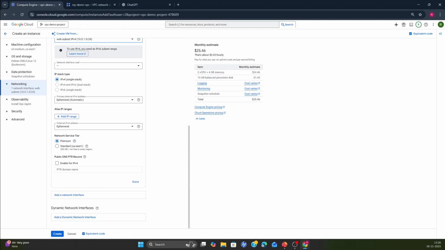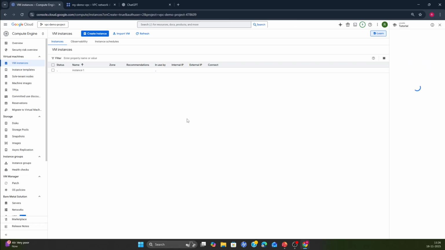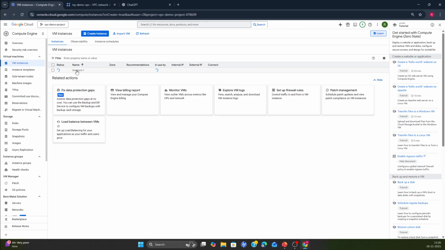After that, we are good here and just click on create. So it will take some time to launch the first virtual machine inside our custom VPC. You can see they have started creating the instance, the virtual machine, inside this custom VPC. So I'm going to pause this video here. Once it is ready, we'll be back.